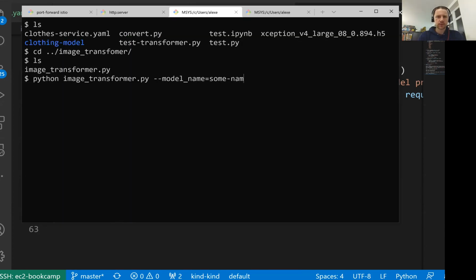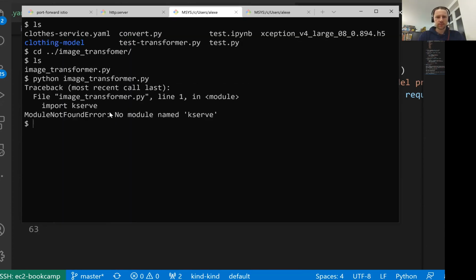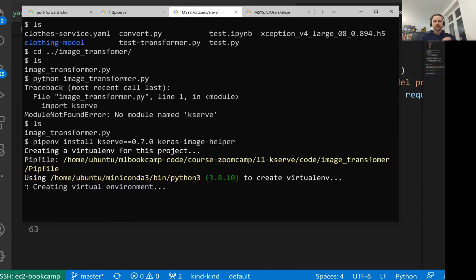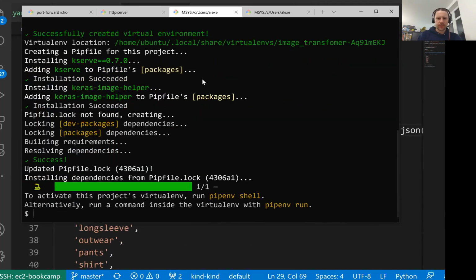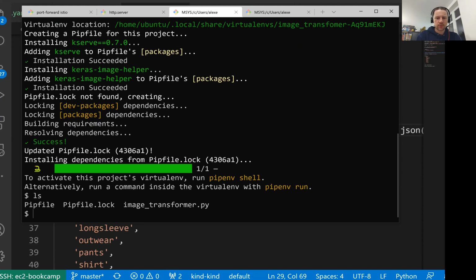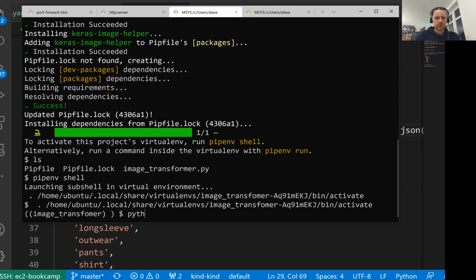So I will do python image_transformer. It complains about no module named kserve. Let me use pipenv to install what I need. Pipenv install. I will need kserve of version 0.7.0, and then I will need keras-image-helper. Probably nothing else. I don't think I need anything else, just these two. Let me install them. Okay, it finished. So now let us do pipenv shell and do python image_transformer.